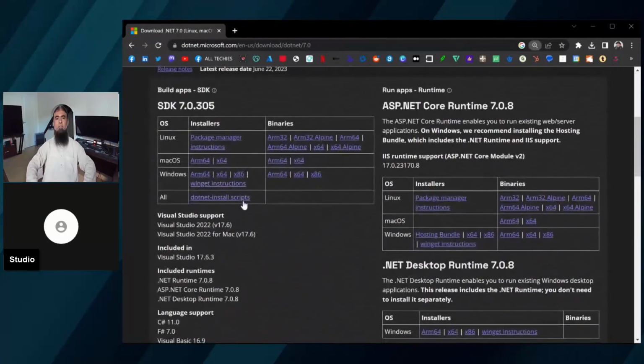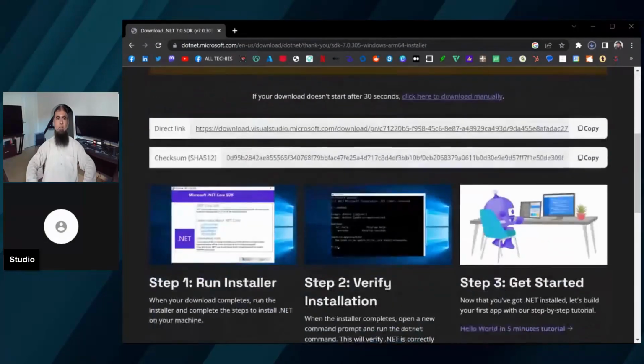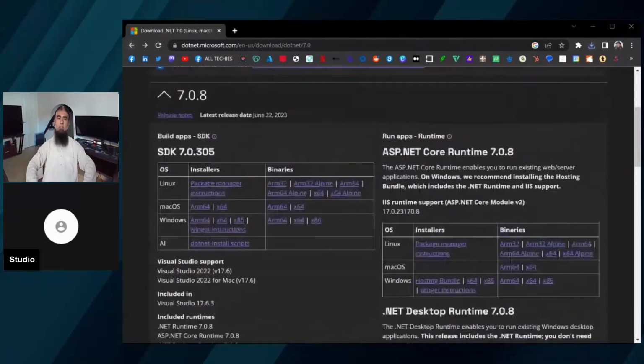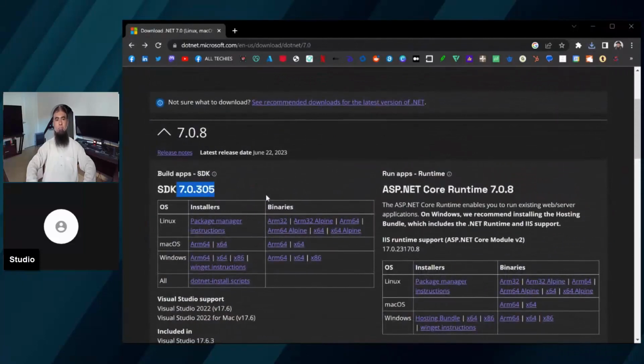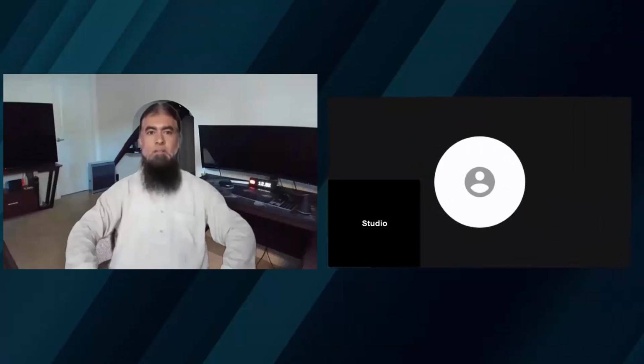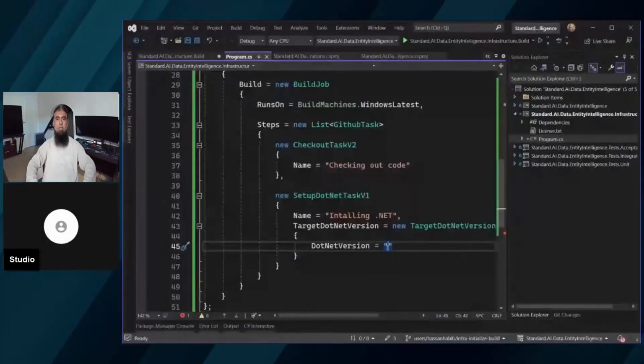Things change a lot on this website. Is it 7.0? I guess it's this one, 7.0.305. So let me go back to this one here. I guess that's going to be my target version here. So, like that, 7.0.305. And you want to be specific about that instead of doing, like you'll see some people do this, right?